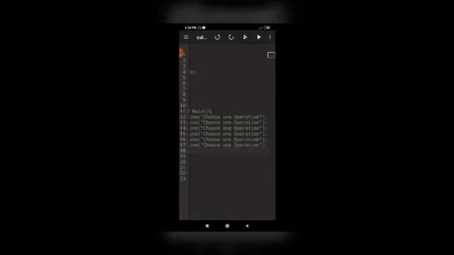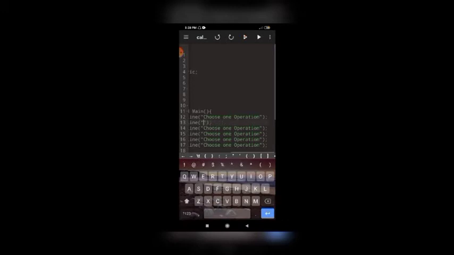The first one was "Choose 1 operation", so let's change this to addition. The user will choose 1 to add the 2 numbers, addition. Now the next one, the user will choose 2 to subtract, subtraction. While number 3, the user will choose to multiply, multiplication. Number 4, to divide, division. And then number 5, the user will choose to exit.